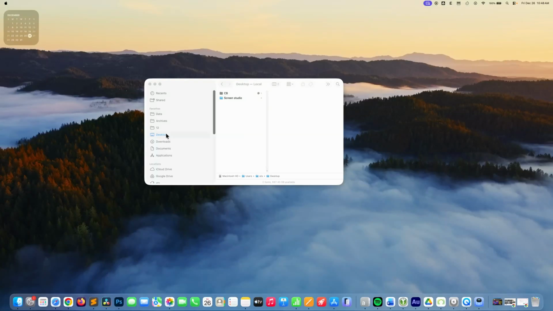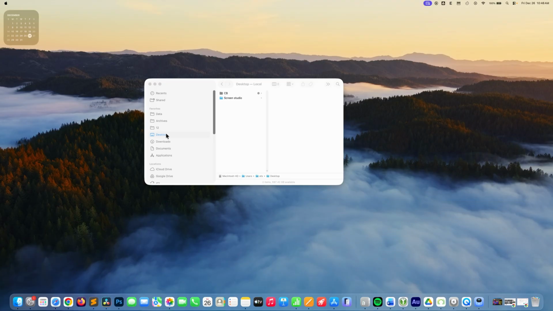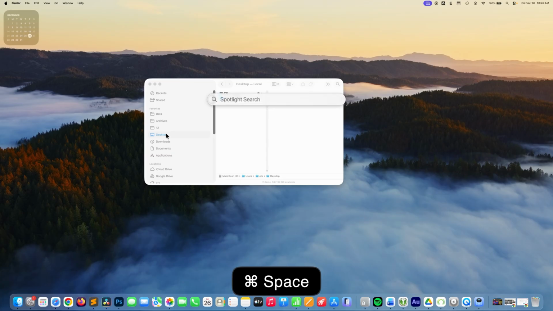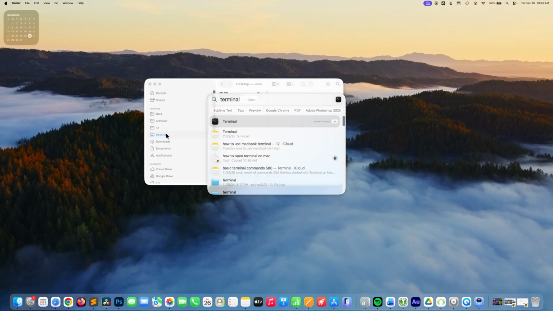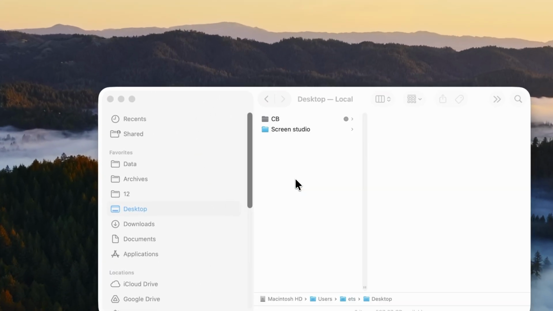Hi everyone! Continuing with our Mac tutorial series for beginners, in this video, I'm going to share exactly how to open the Terminal app. First, the simplest and most popular way is using Spotlight. Just hit the keyboard shortcut Command-Space, then type in the word Terminal. You'll see Terminal appear as the top result. Double-click it and you'll launch the app.